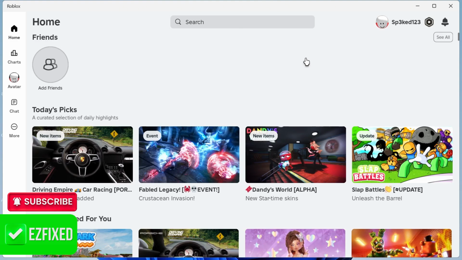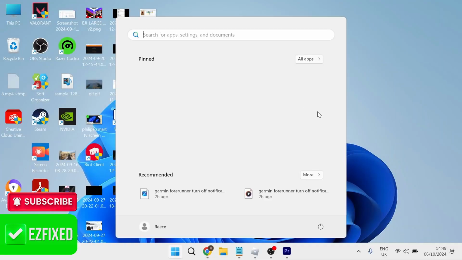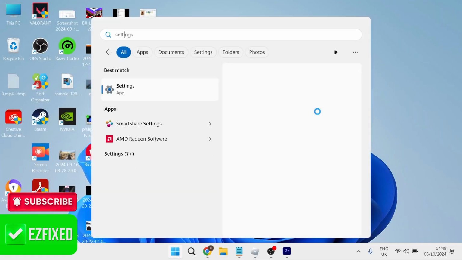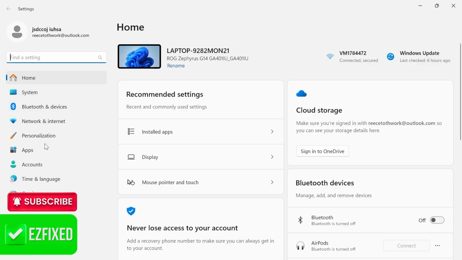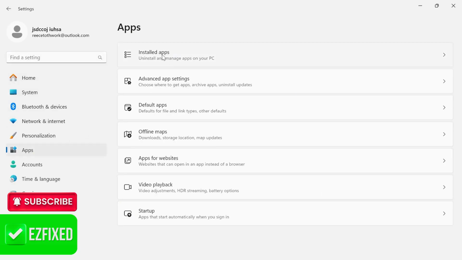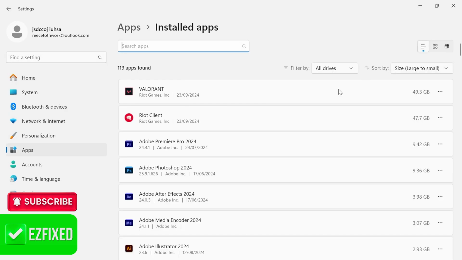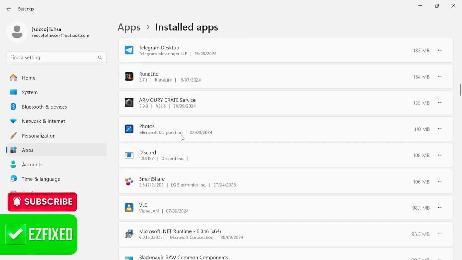In this video, I'll guide you through how to completely remove Roblox from your computer. So in order to do this, the first method is to head over to your Start menu and search for Settings. Click on the Settings window. From the left-hand side, select Apps. Click on Installed Apps. And in your list of applications, you'll need to locate the Roblox player.